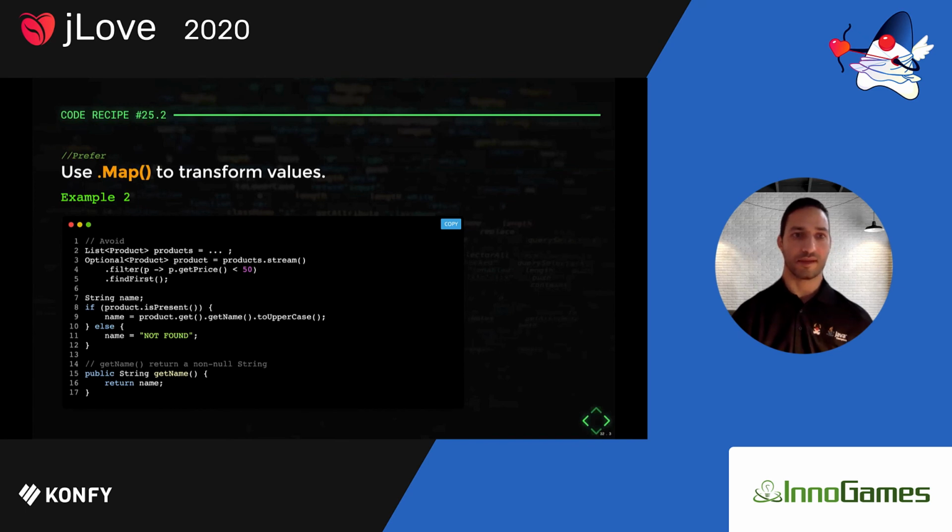Avoid doing something like this. Prefer to use map. What I'm doing here is first I get my product, dot stream, dot filter, get price, if it's okay, find first. It's the same example that we used before with filter, findFirst and orElse. Because findFirst is returning optional, we can definitely chain it directly. But some people do it like this: you declare a name, check the presence, and transform. If you don't find the product, you are calling getName here, and getName is returning a string.